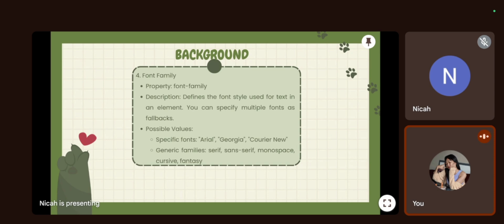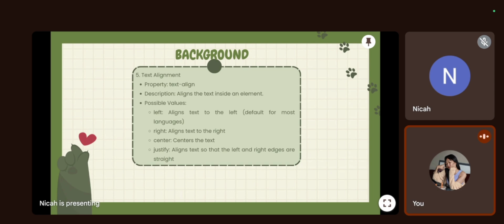So, yung next natin is yung font family. So, yung font family is yung nagde-defines ng font style used for the text in an element. So, you can specify multiple fonts as fallbacks. So, pwede mo yung ilagay, kumbaga for example, Arial, Georgia, Courier New, and so on and so on. So, yung mga generic families name na pwede mo rin ilagay is serif, sans serif, monospace, cursive, fantasy, and so on and so on.